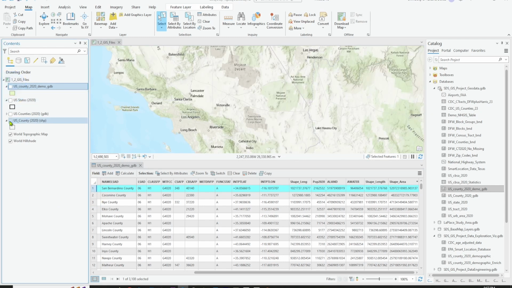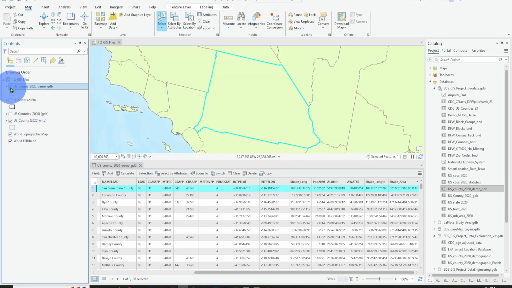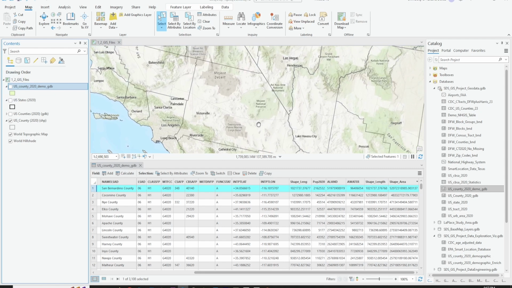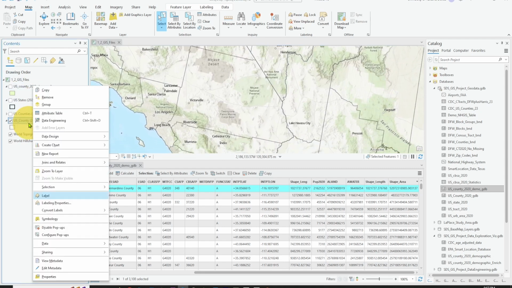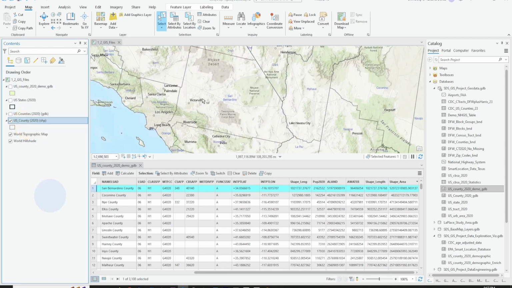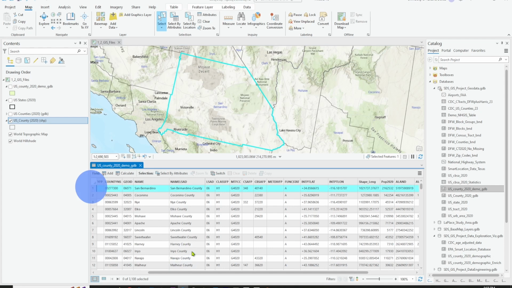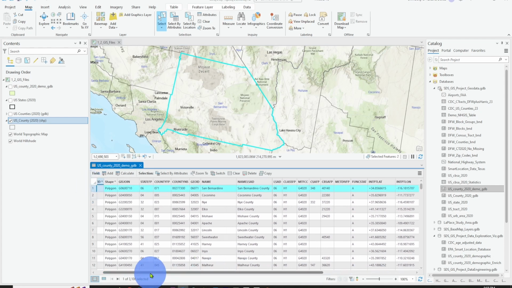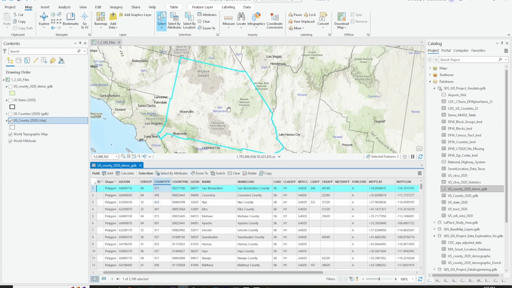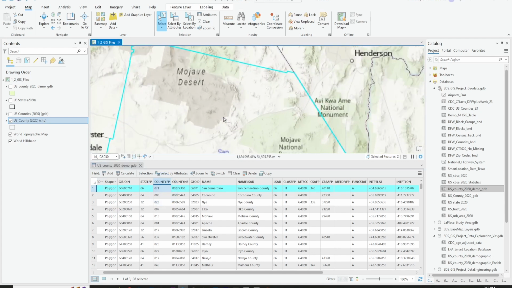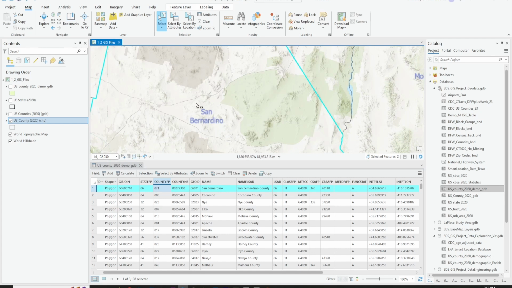As shown here, San Bernardino County in California is the largest area in this GIS layer. The Geo ID for San Bernardino County is 06071. Let's compare this result by asking ChatGPT about the largest county in the United States.